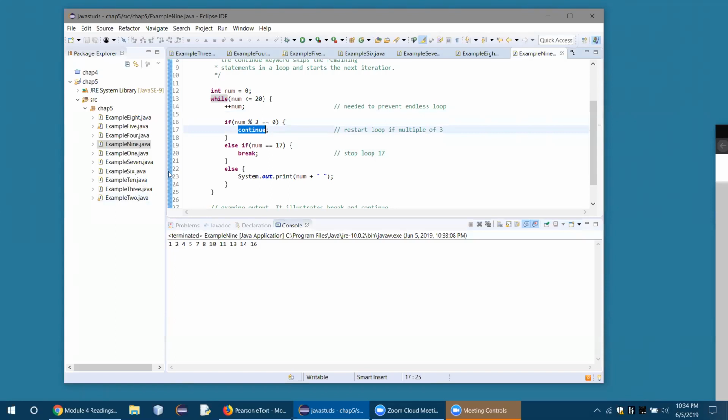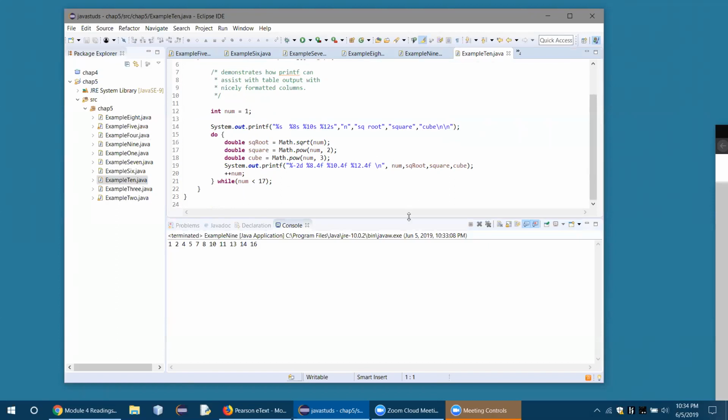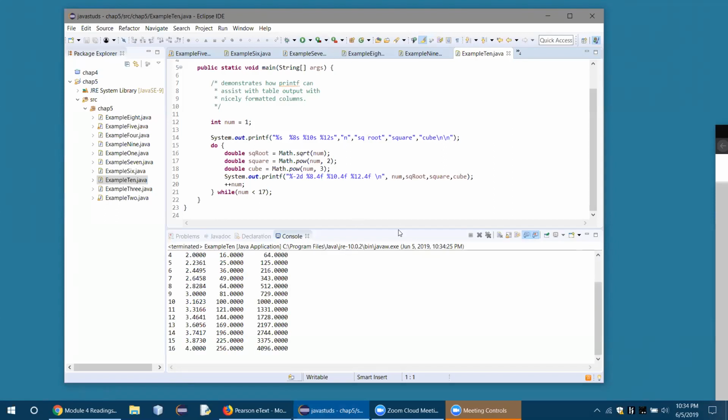Break and continue. One more. Example 10. And this is the one I wanted to get to when we were talking about format back in chapter 4 using printf. This will show you a nice way that you can print out nicely formatted tables with the decimal points all lining up. That's what this one's all about.